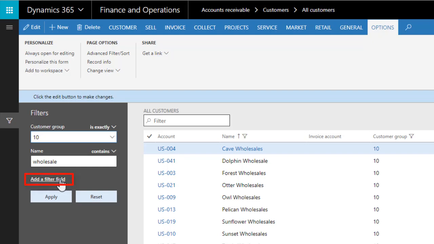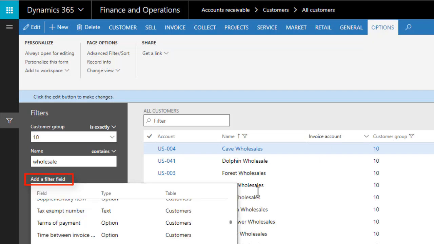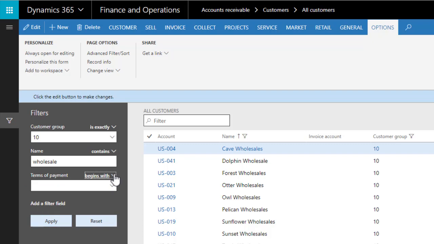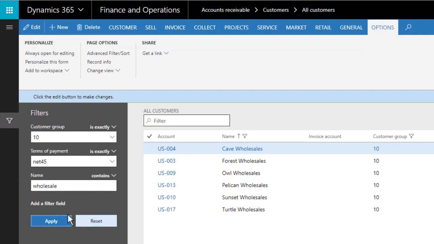Click Add a Filter field and select the field you want to filter on. Select the filter method, is exactly, and then type the filter value, net 45. Click Apply to apply the filter. You can click Reset to reset the entire filter, but we won't do that today.